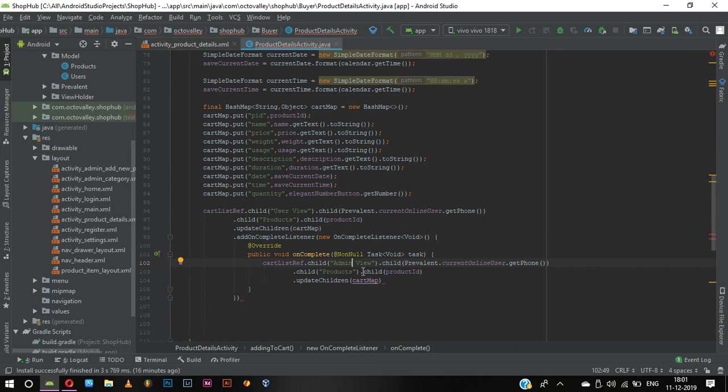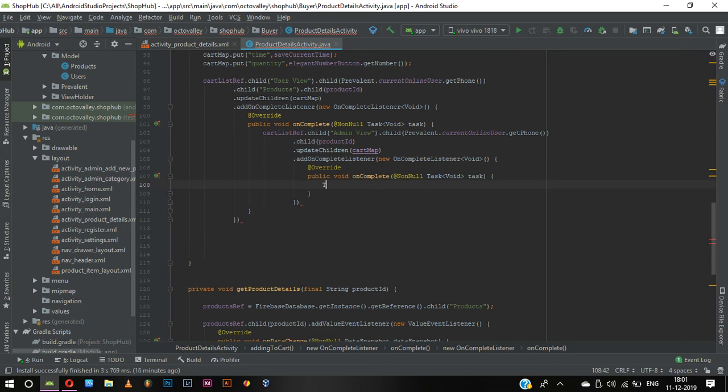We have two views, and we don't need this products child right here. Now it's clear. And cartMap, we are going to add a new OnCompleteListener. Here we are going to display a toast message, which says "Added to cart successfully."